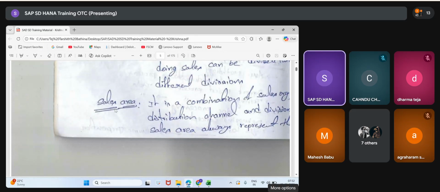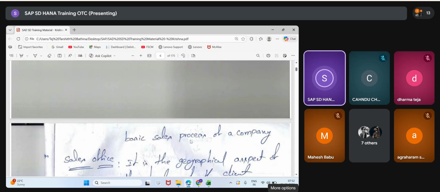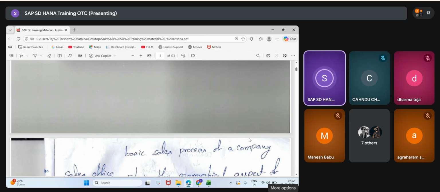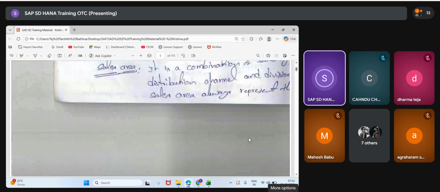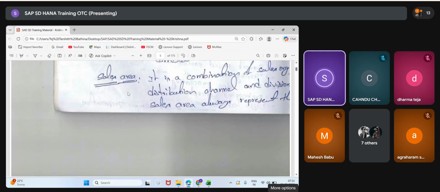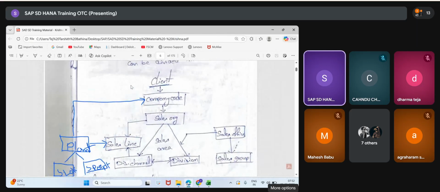Sales area. It's an important interview question. It is a combination of sales organization, distribution channel, division. Sales area always represents the basic sales process of a company. It always represents the sales area in which country you are creating. So sales area is nothing but three combinations. So this is what I just explained.